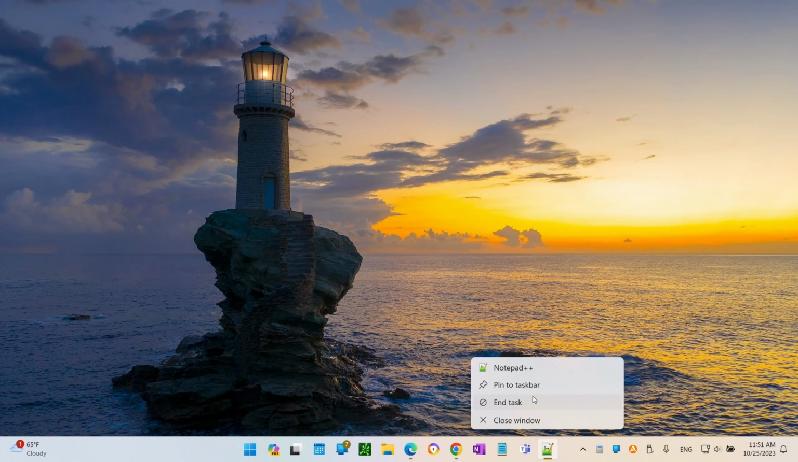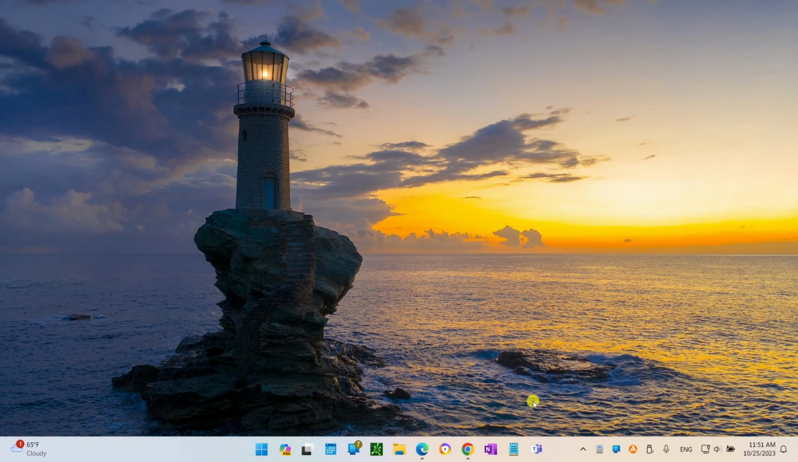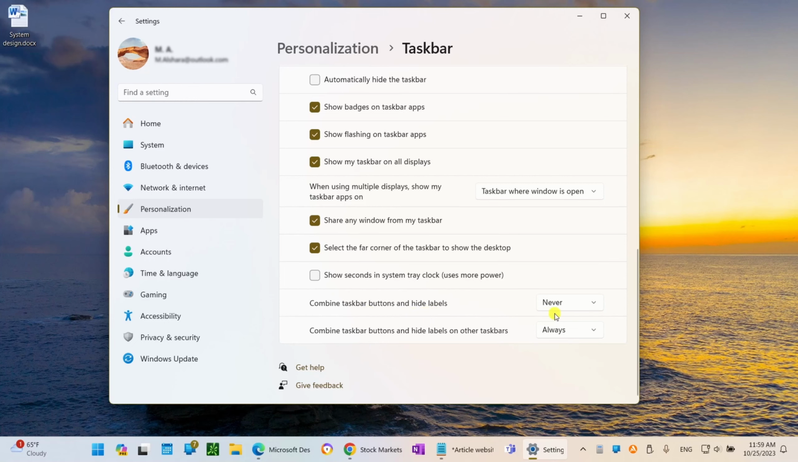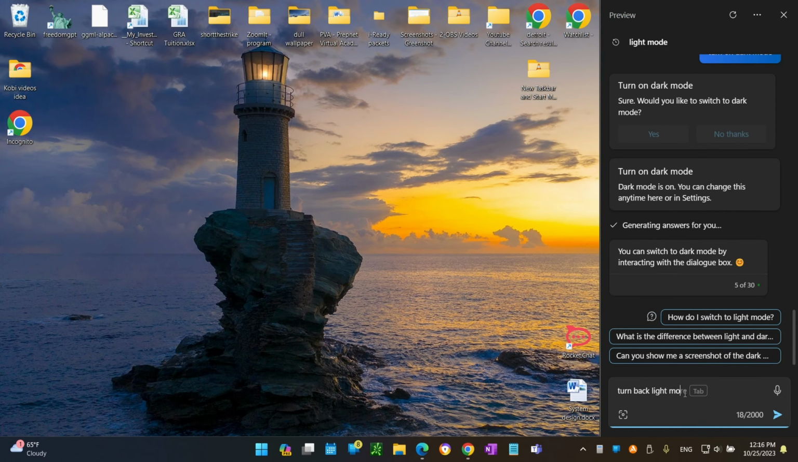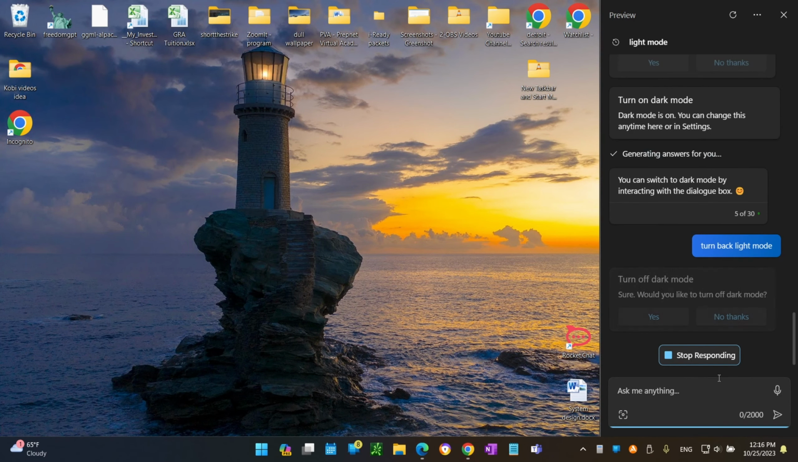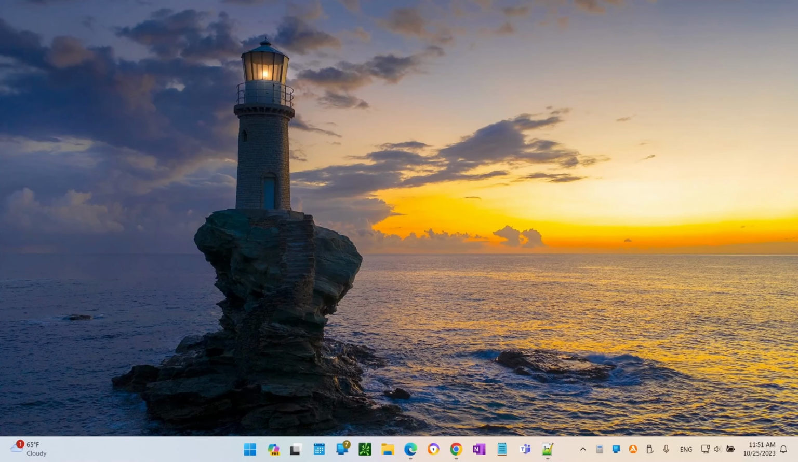In the Windows 11 2023 update, Microsoft has rolled out several visual changes and enhancements for the taskbar and the start menu, making these experiences more valuable and customizable. Let's look at some of these changes.